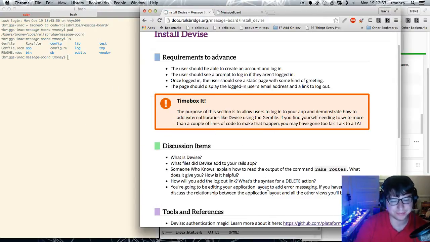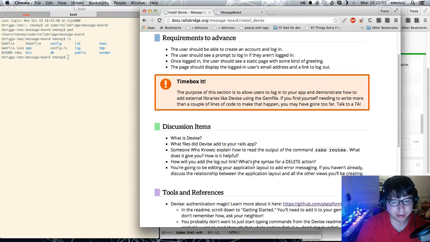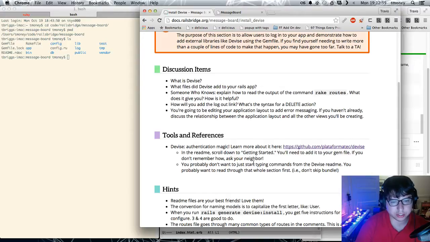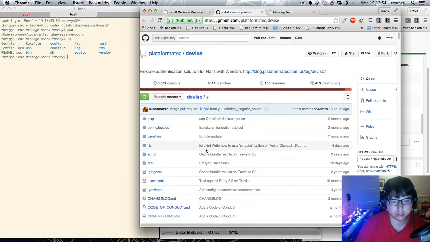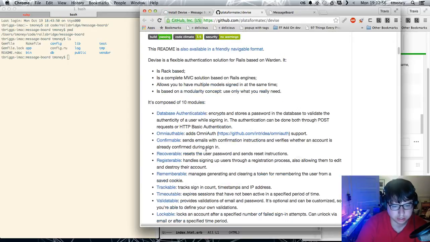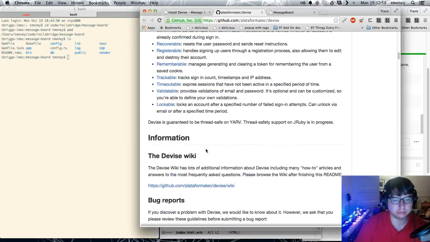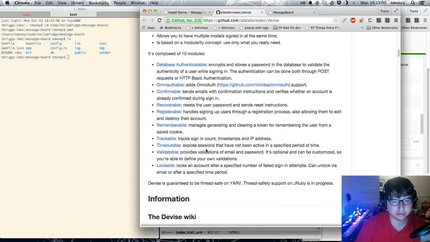Alright, anyway. What is Devise? It's a library. We're going to answer these questions in a little bit. Need to add it to your Gemfile. So we read this. It has all kinds of stuff to do things to users.